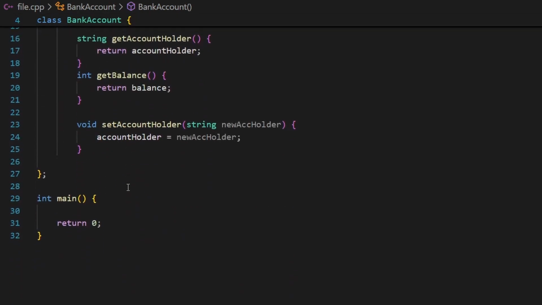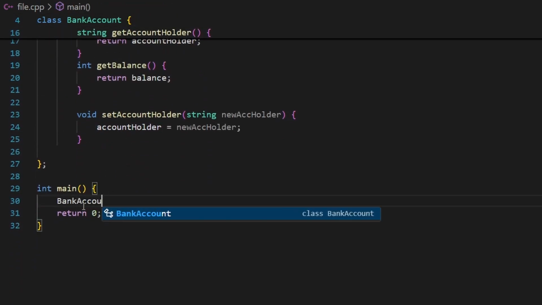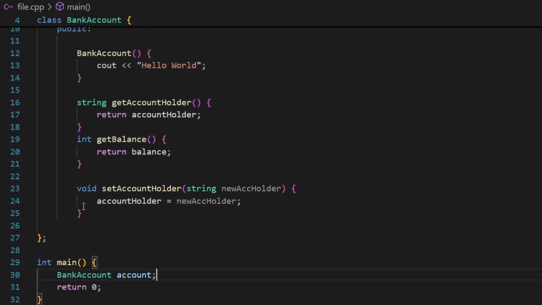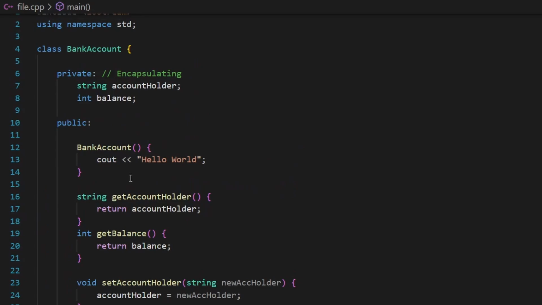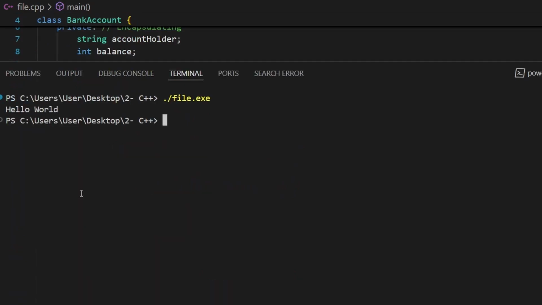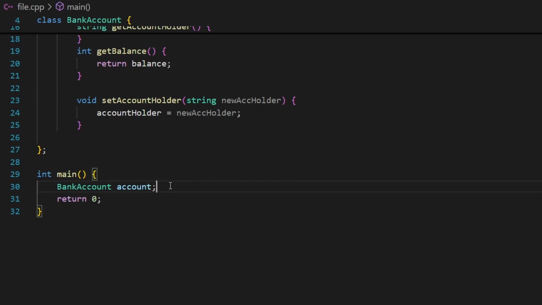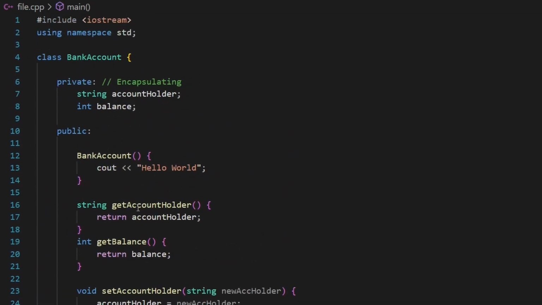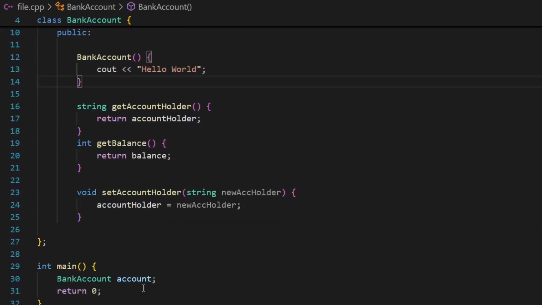So let me go ahead and prove it to you. I'll go down here and create an object by saying BankAccount. This will be the type of the object, and I'll say something like my account, or for example account, like this, okay? Now let me go ahead and launch the code, and you will see that the constructor function will be called automatically. As you can see, we got hello world. We can go down here and you can see that I didn't use the object to call the constructor function. So that proves that the constructor function is actually called automatically as soon as you create an object. So always keep this in mind. A constructor function doesn't have a return type, has the same name as the class right here, and it's called automatically as soon as you create an object.